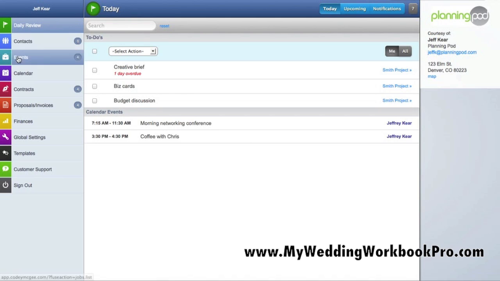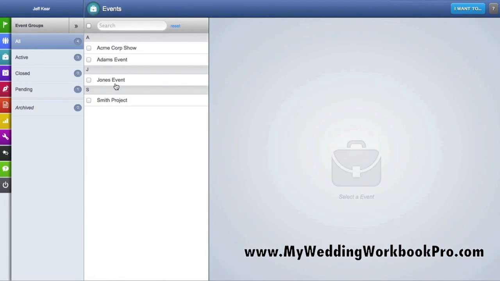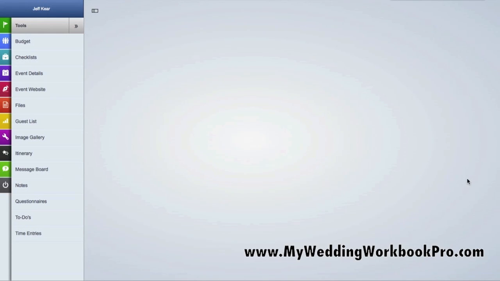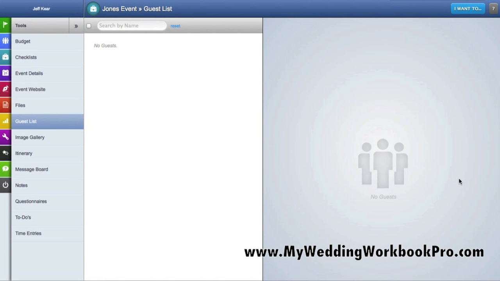The guest list tool lets you manage one or more guest lists for each of your events. Simply click on the event and then click on the guest list tool button to enter that tool. When you enter this area, there are a couple ways you can add contacts to the master list.